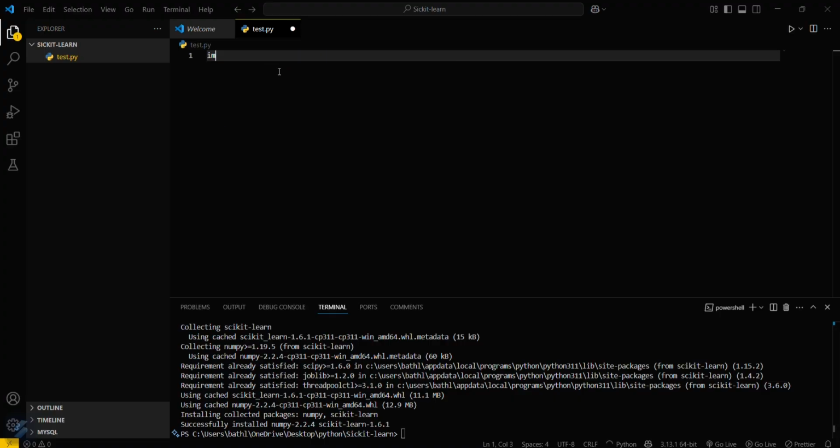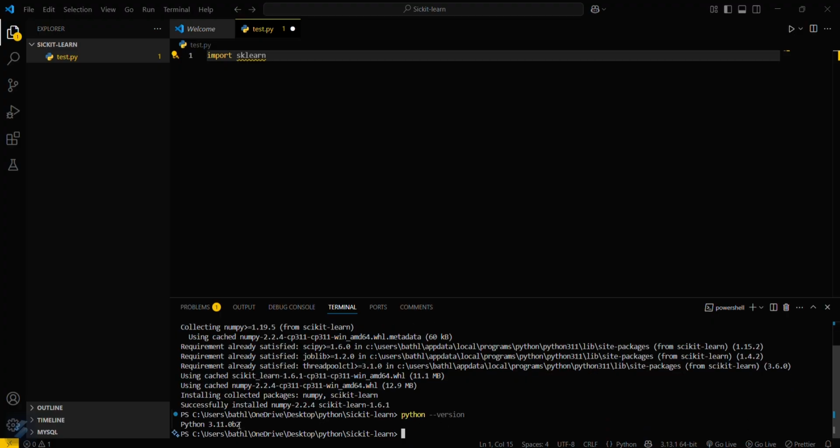Then what you have to do is simply import sklearn here. You can see that this is showing a yellow line under it. That simply means either your library is not correctly installed or there is something else. Firstly, I will check the Python version. You can see that I have installed this in this particular version because I have two versions installed in my computer. So you can see that scikit-learn is installed in this version, that is 3.11.